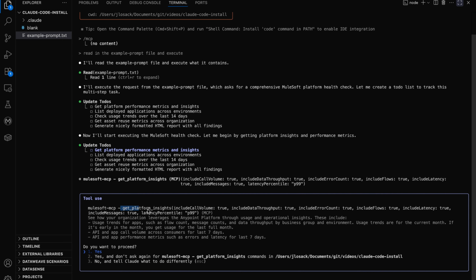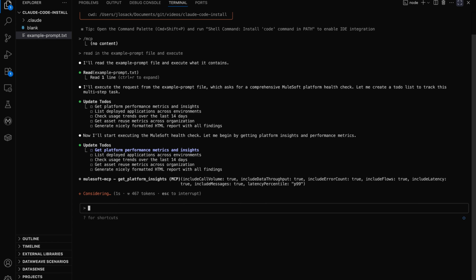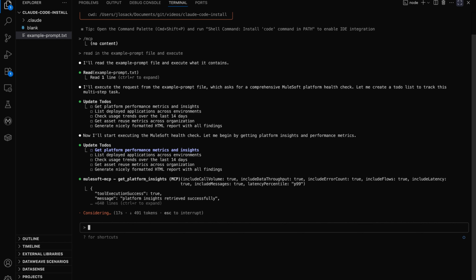And so you can see Claude has come up with what it's going to call and how it's going to use the tool to actually start to accomplish its checklist. I'm going to say yes and don't ask again for this particular tool. So now Claude, anytime it needs to use Get Platform Insights, it's not going to ask me anymore. So cool way to expedite things if you want safe tool usage or believe that command is safe.